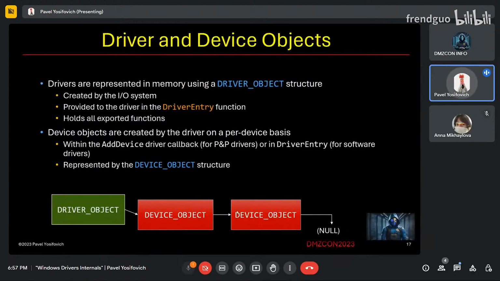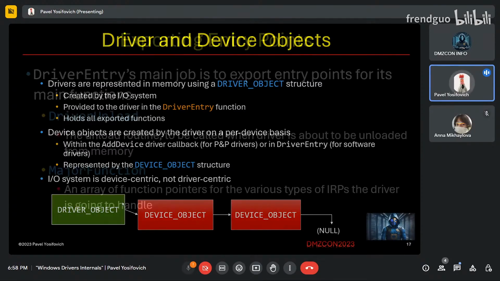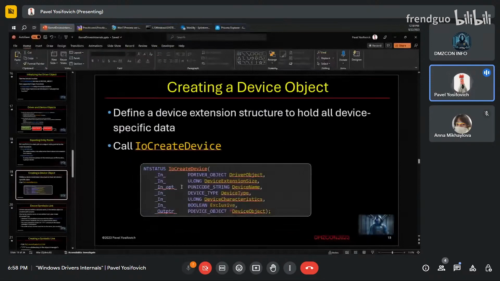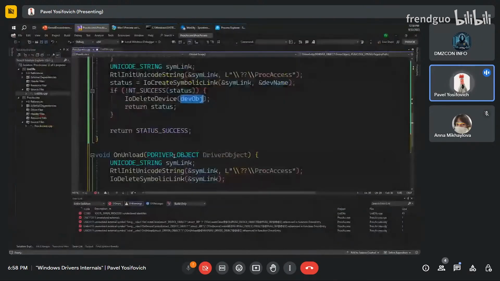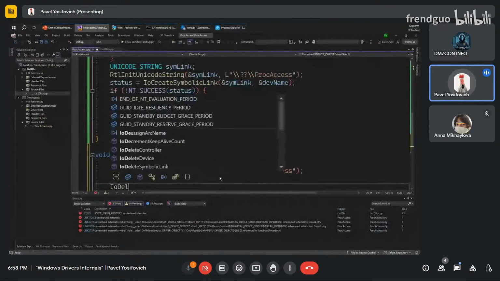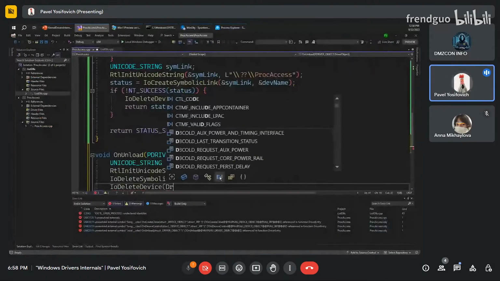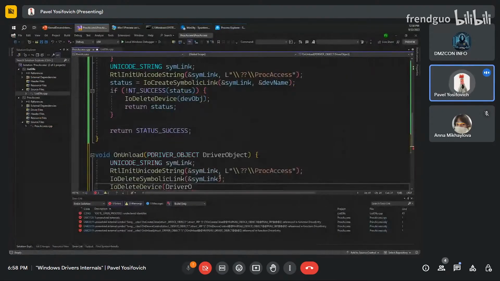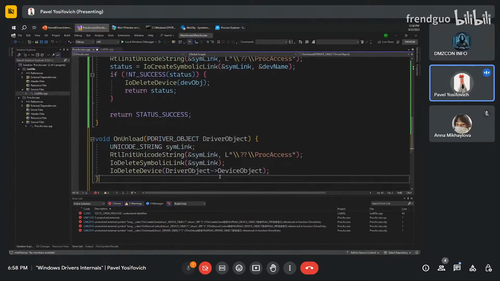If we create more device objects, which in these cases are not useful, but in other drivers might be useful, we get a linked list here. So in fact, the first device object is pointed to by the driver object. And what we need to do is simply go ahead and access that. So let's do that. So we have IoDeleteDevice here. And in the driver object, there's a pointer called DeviceObject. That's pointing to the first device object, which in this case is also the only one. So that's all there is to it.